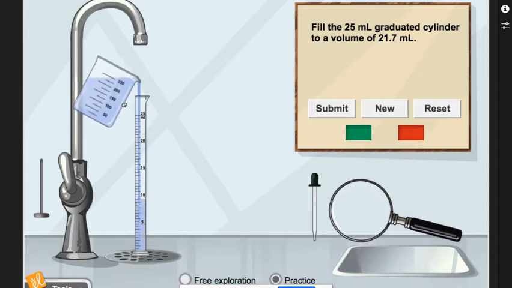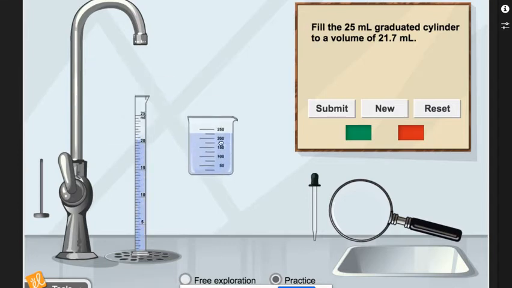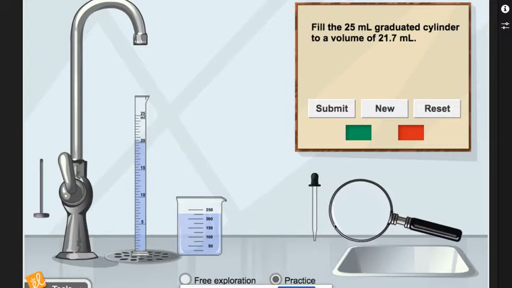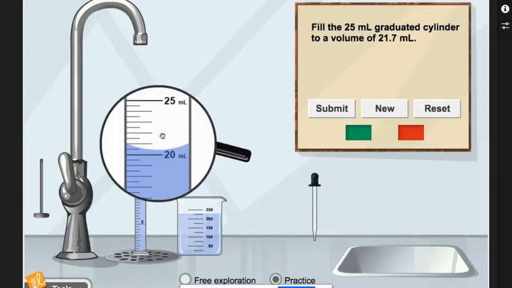So now look, here you go. Wow, that isn't bad. But take a look. Remember that meniscus. This is 20. This is 21, 22, 23, 24. And I need a little bit more because if this is in the middle, that is right at the 25. So I need it to be 21.7.